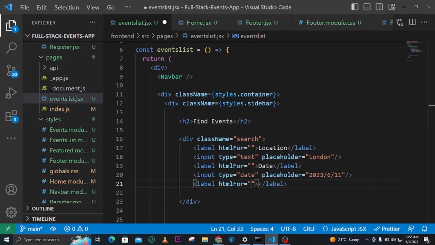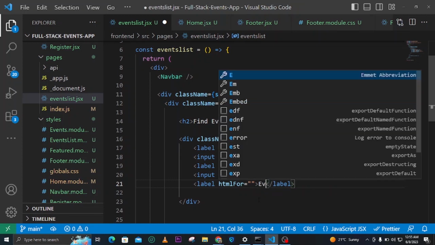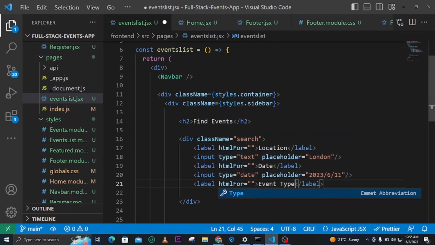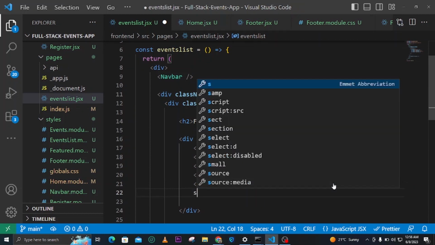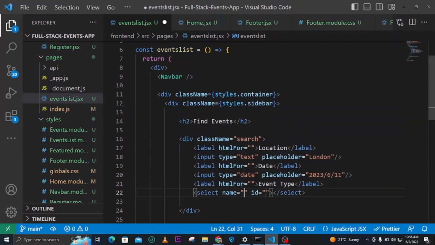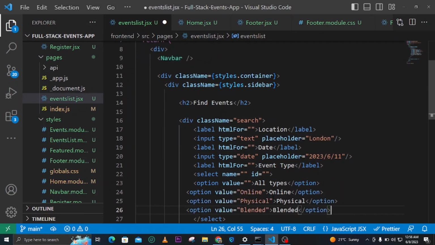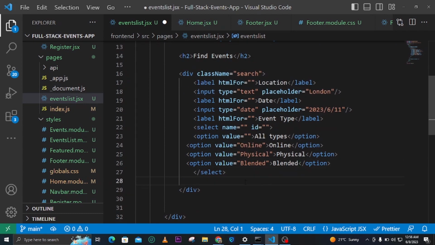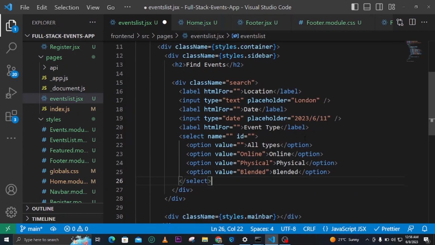And then after that we need to have another label, also a filter for event type. Here I'll say this is event type, and then we'll have select and then option. Inside our select we'll have our options. Because I don't want us to waste a lot of time, I've already created those options. I'll copy all our options just like that, and then paste them here, and let me format our code. When we format it, it looks nice.